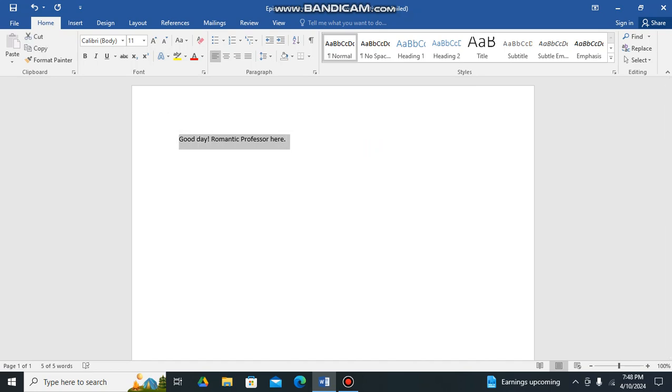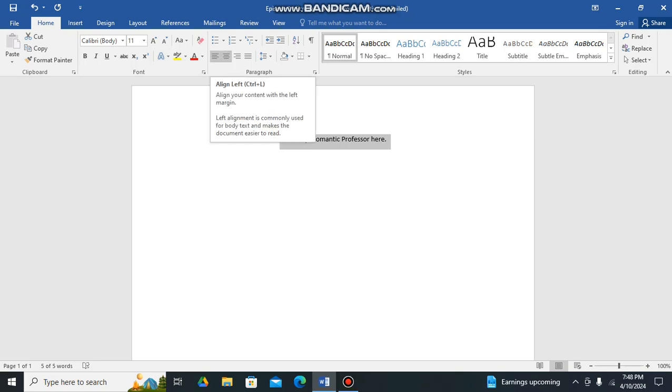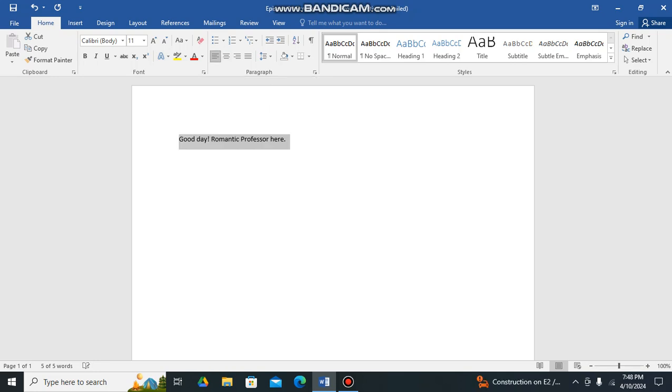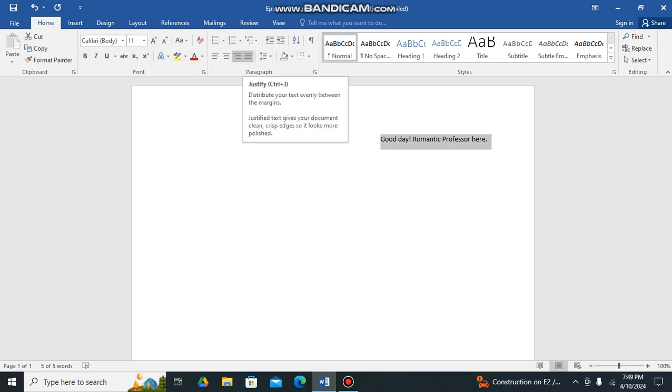Let's explore this one first. Let's say we want to center our text here. You can simply choose Center here or press Control E. It will now be on the center. Let's say you want it on the left. Align it on the left side, so we can click it. Or if you want to align it on the right side, click this tool on the right side of the center. Or let's say you want to justify it. Justify means you are going to distribute your text evenly between the margins.